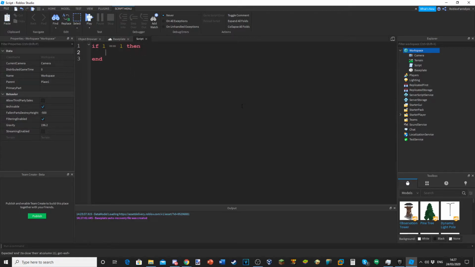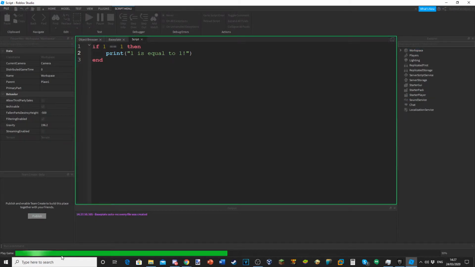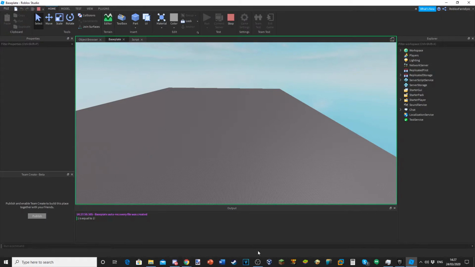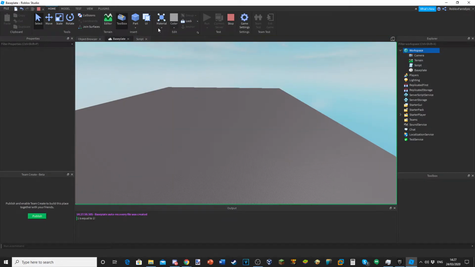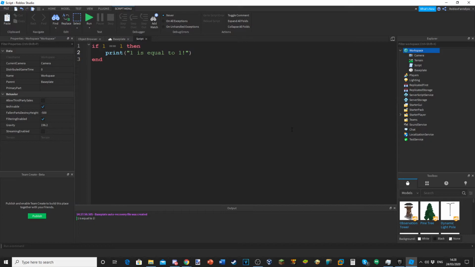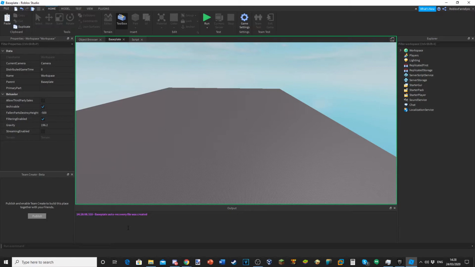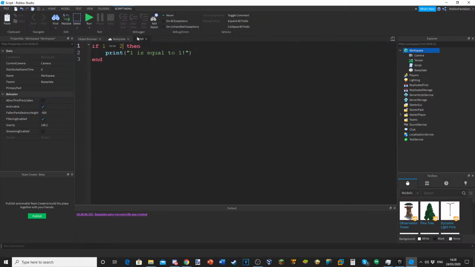So now if 1 is equal to 1, then let's print 1 is equal to 1. We click run, look what it says. It'll print 1 is equal to 1, which is obvious, isn't it? Now next video we'll do else statements, but we're going to focus on ifs for now. But let's say I change it to 1 is equal to 2, which is not. Then look at this, it won't print anything. We'll have to add an else statement, which I'll do in the next video.